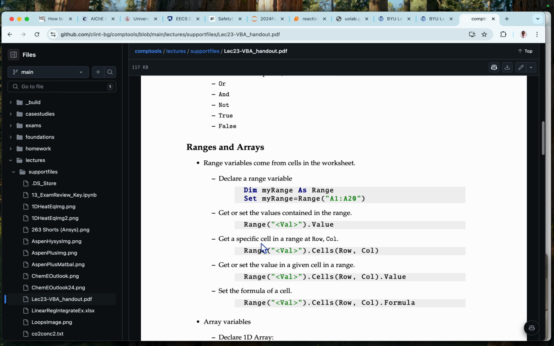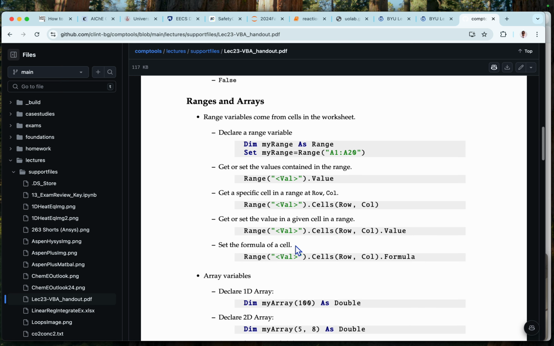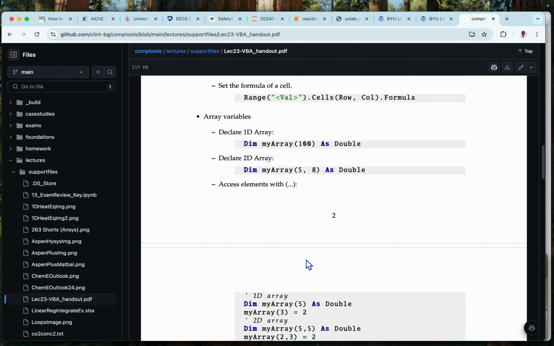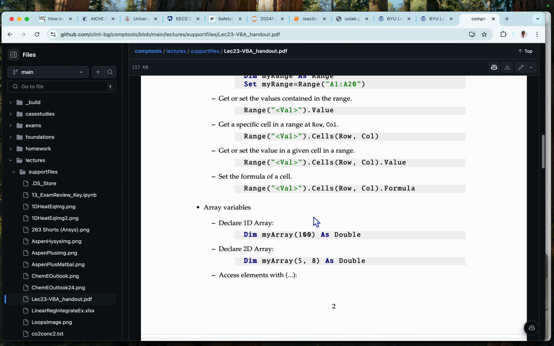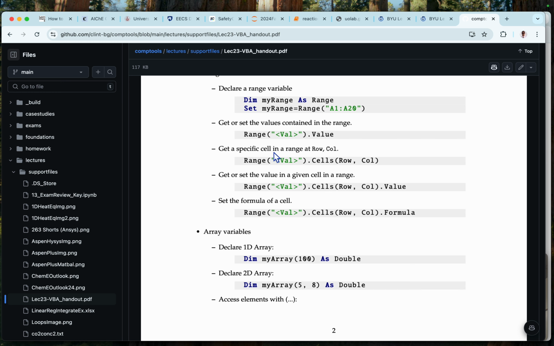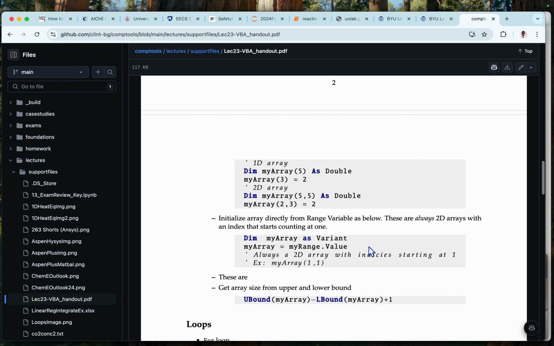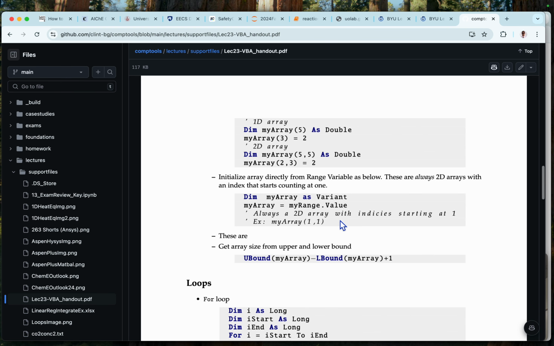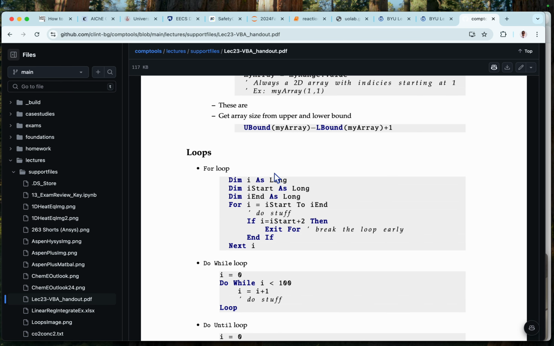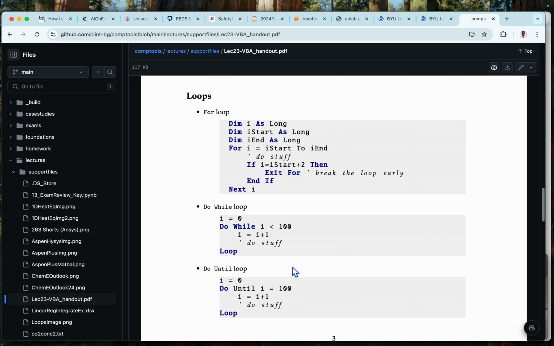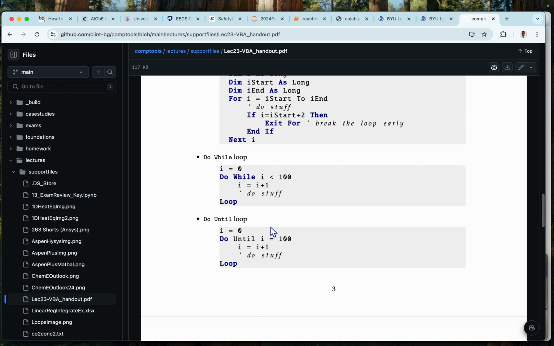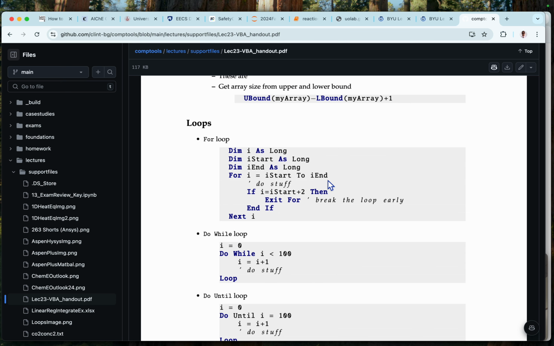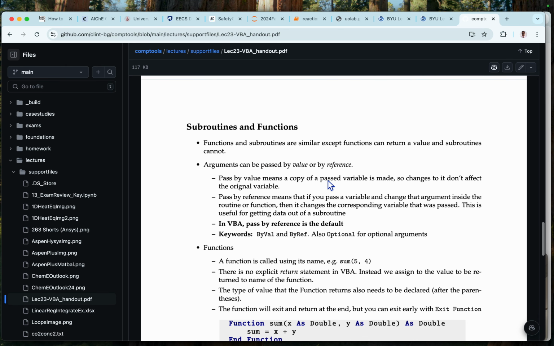You can look through the sheet in more detail, but things I'll point out: there are arrays and ranges. Notice that you specify it with the dot notation for a given range and its properties. We're familiar with that. Python is similar in that way. Loops, our favorite. For i, you start and then you go to the end and you can do some things. There's do while, do until. You can also do for each in a range. And I think I'll show you that.